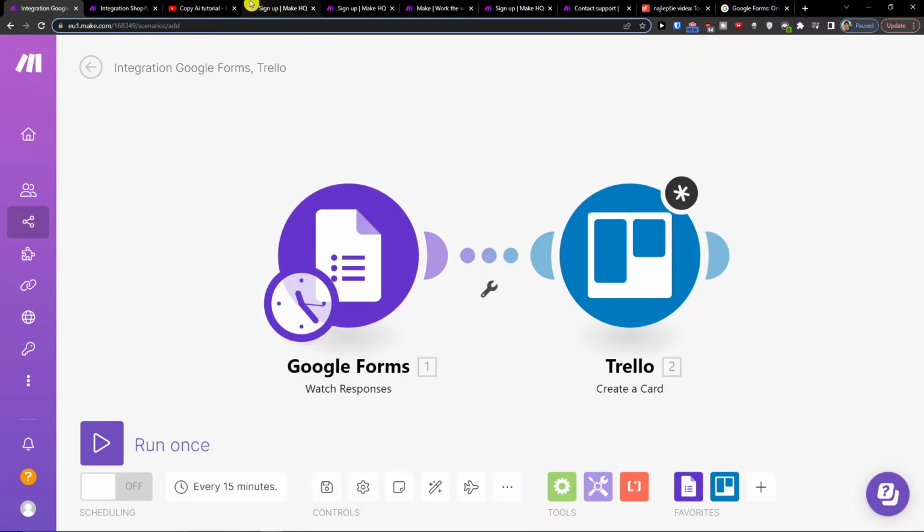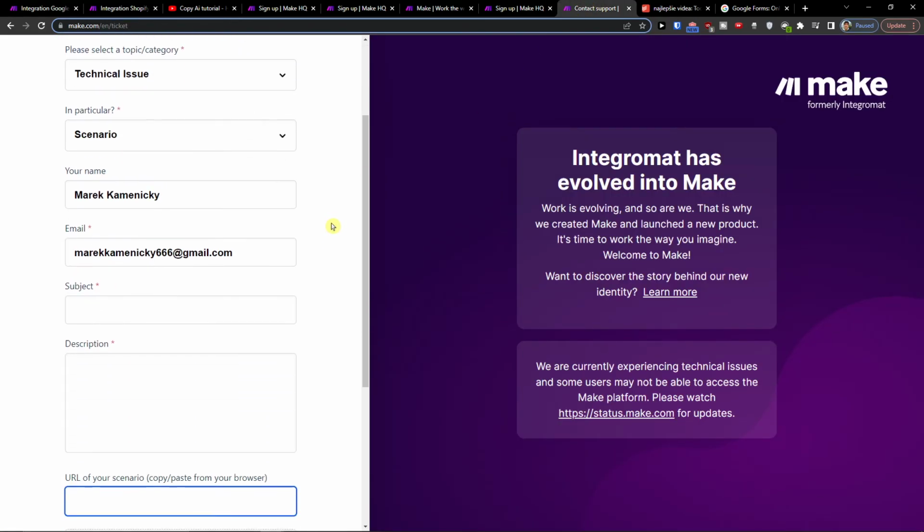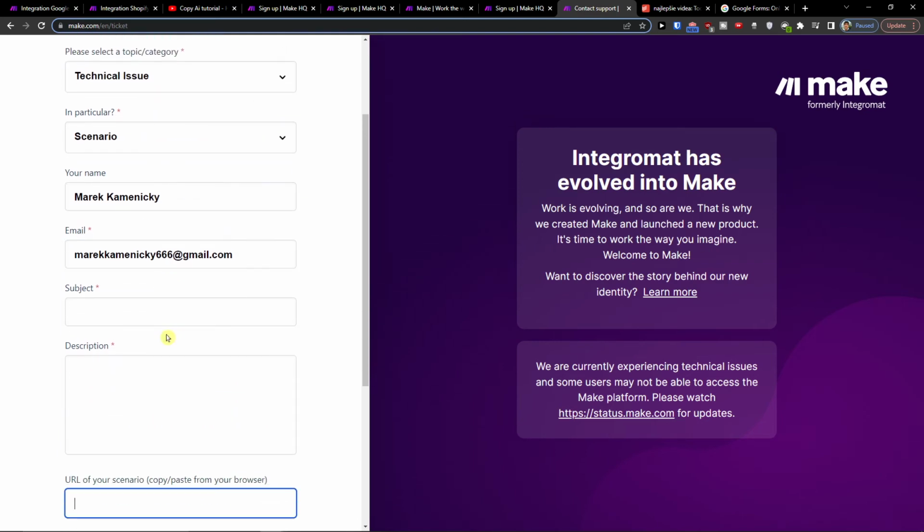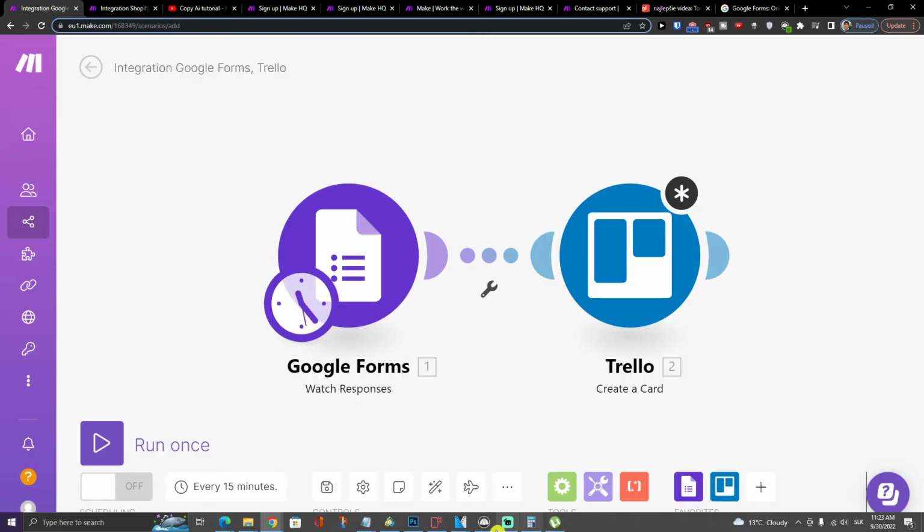Now, what you can do also, if you're going to have problems with your scenario, you can contact make.com, where you would easily paste them your scenario with your URL here, with the technical issue, and they are going to help you with your integration. So that's something you can definitely do.